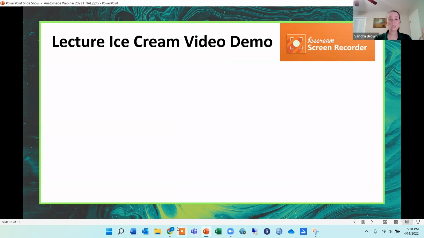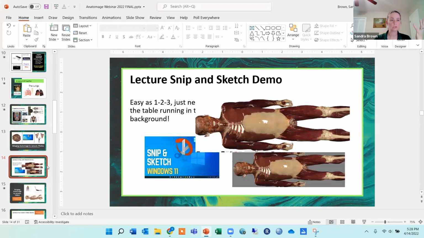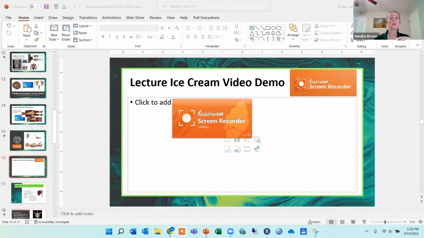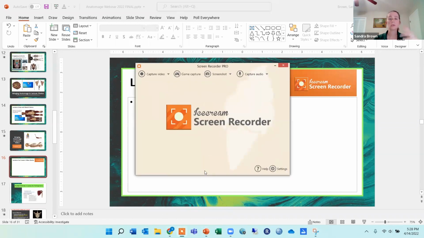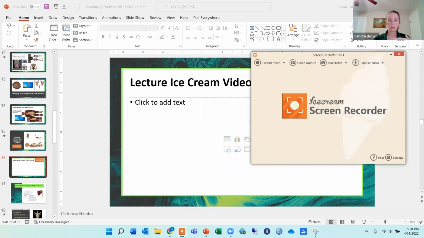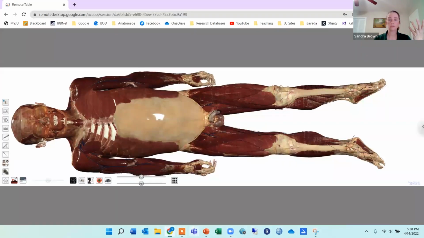So I will do the same thing where we escape out of our PowerPoint so you can actually see the slides. We'll go down to that one here, and then you can see my Icecream Recorder is right here coming up onto the screen. Again, it's in my bar at the bottom so I can have access to it. Here comes Victor on the table.